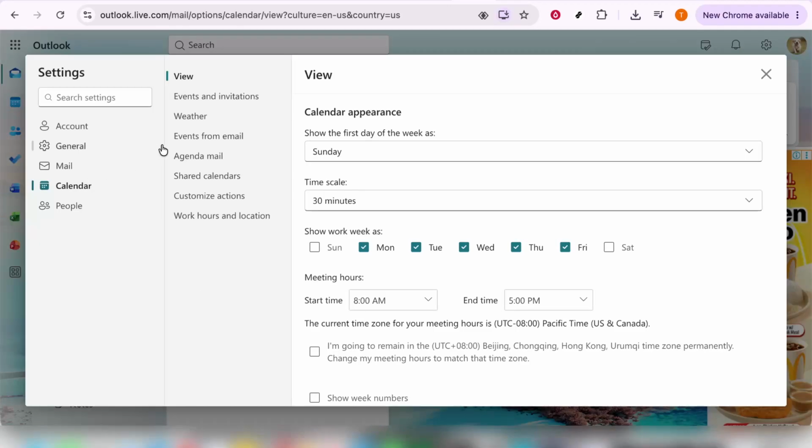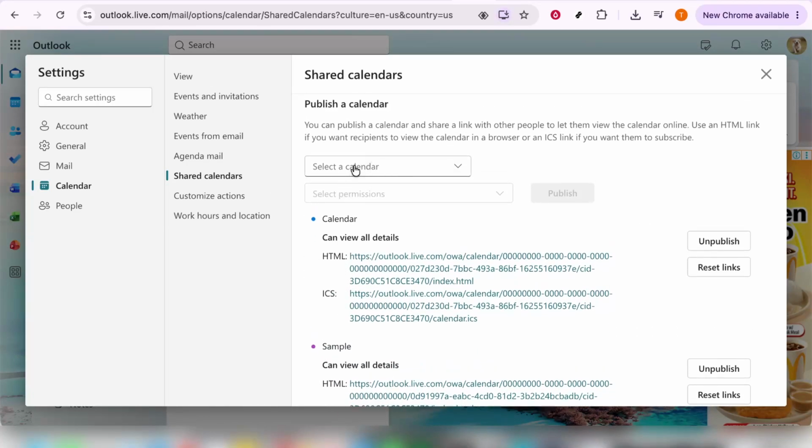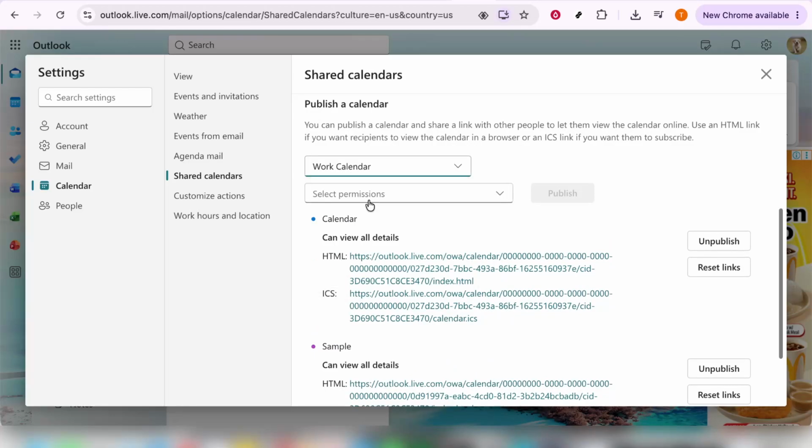Typically, you might select the option to allow others to view all details in your calendar, which ensures it syncs effectively with Google Calendar. After setting your preference, find and click the Publish button. This action generates a link that we will use to integrate with Google Calendar.